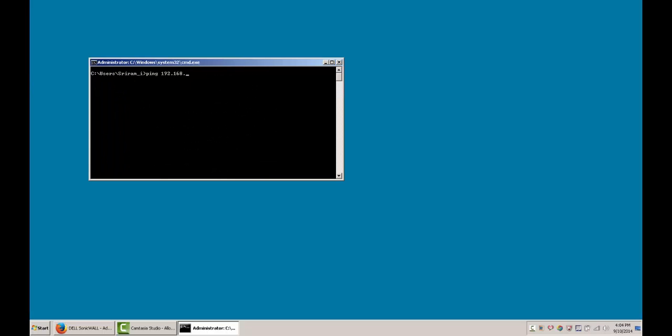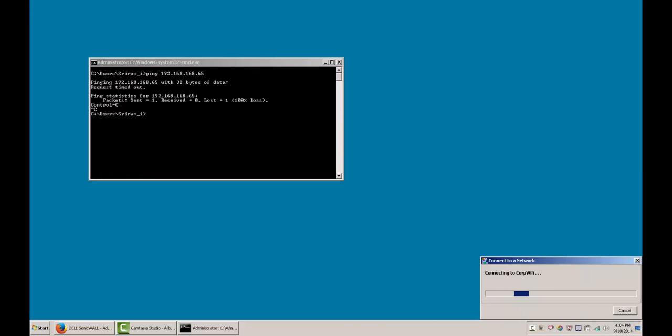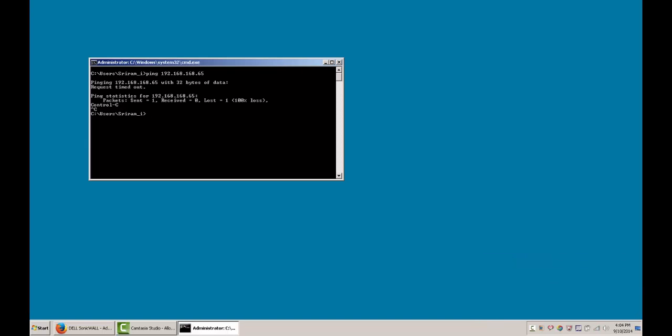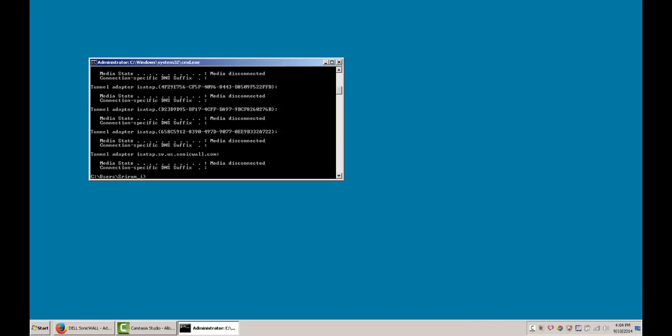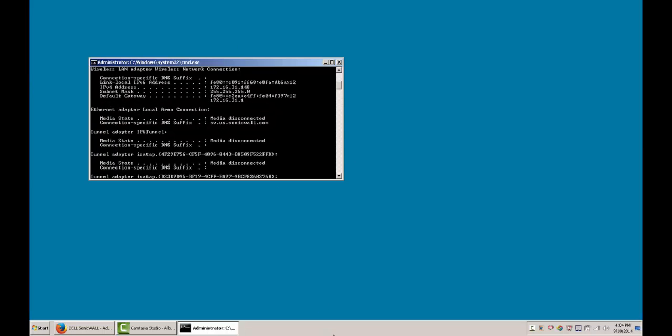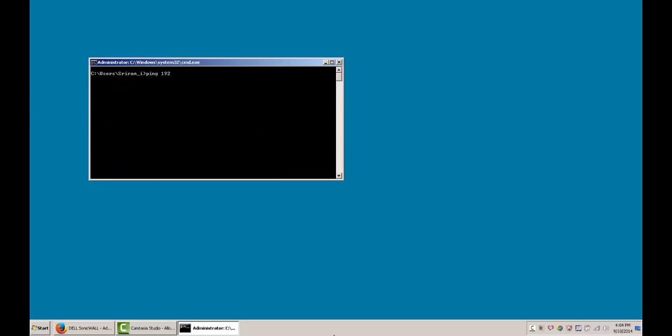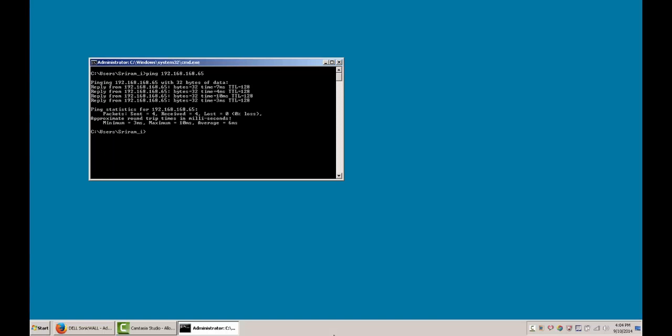Let me try to ping a host on the LAN zone. I try 192.168.168.65. The ping has failed. Let me now connect to the Corp Wi-Fi SSID. And you can see I have now been assigned an IP address from the W0 interface. Let me try to ping the same host on the LAN zone. And I'm able to. This proves our access rule is working as it should.